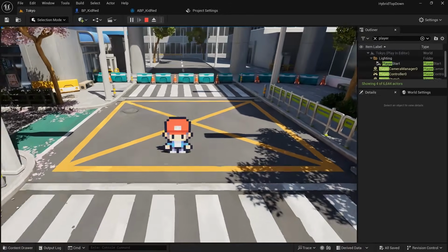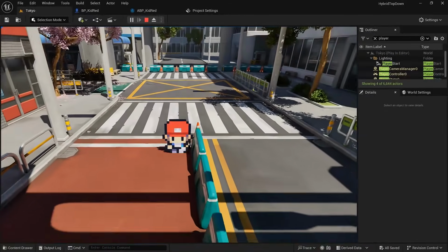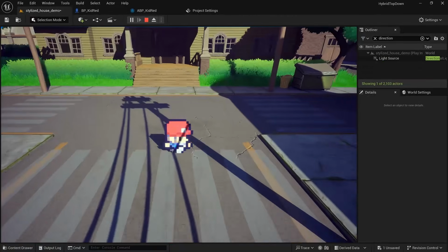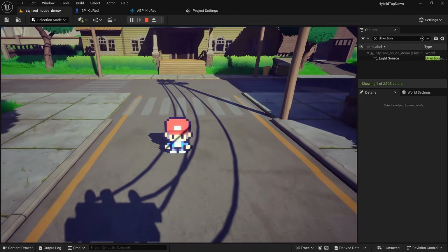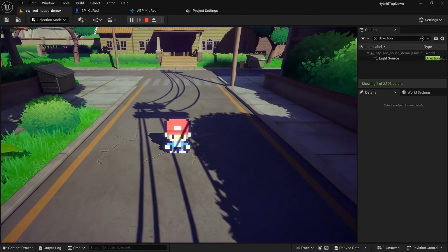And this is all you need to get you started on your journey of making 2D 3D hybrid top-down games in Unreal Engine. And of course, there's a lot of details to get into, but this is a short beginner tutorial that should give you a starting point.